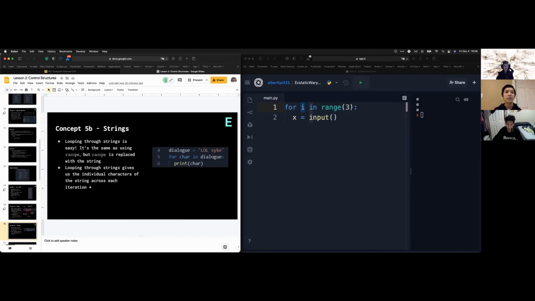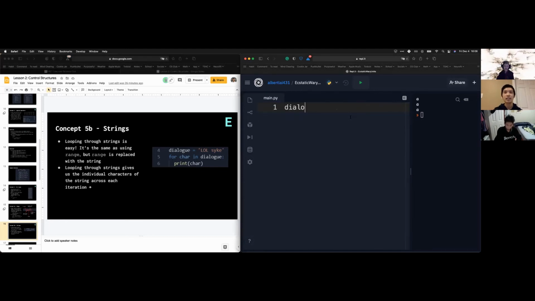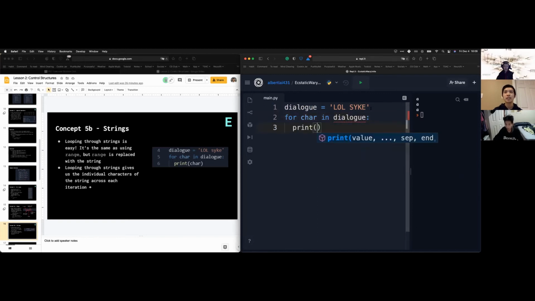When we say loop through strings, we basically mean that for every iteration of that loop, we get the characters of that string. So let's put that here. dialogue equals 'lol psych'. Then for char in dialogue, we print char.